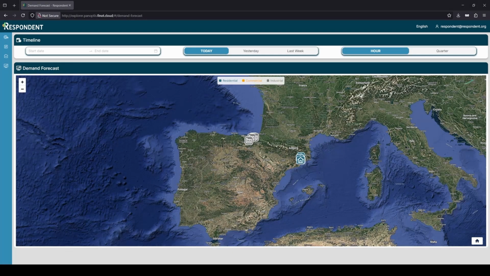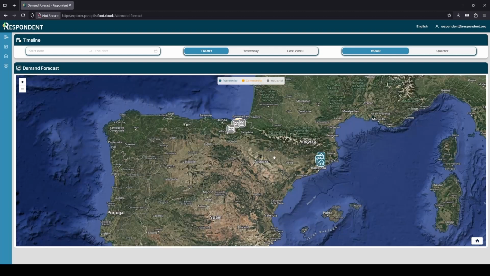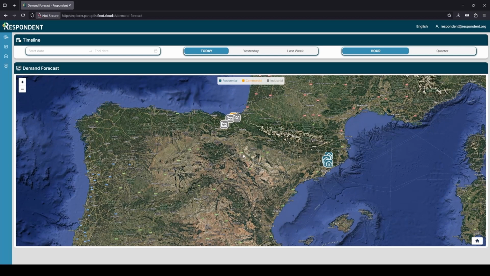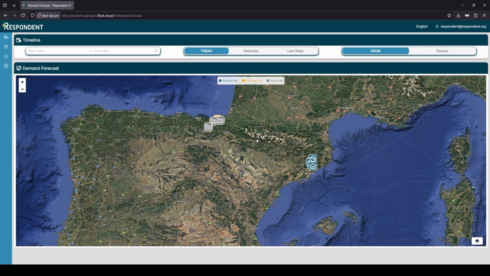So this is the demand forecasting module. As you can see, there are two main components, the timeline card and a demand forecast card. The demand forecast card includes a map, which is an interactive feature, where you can see all areas of interest that have been used for the power demand forecasting, displayed here.